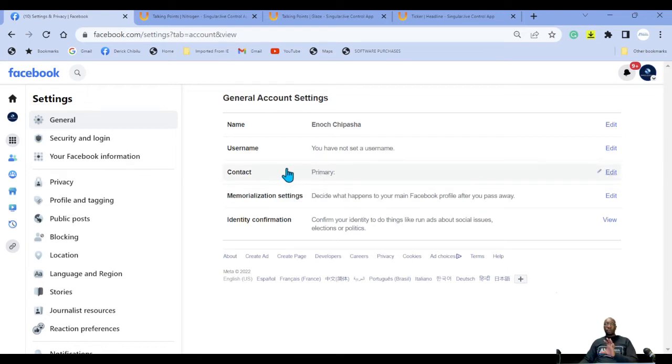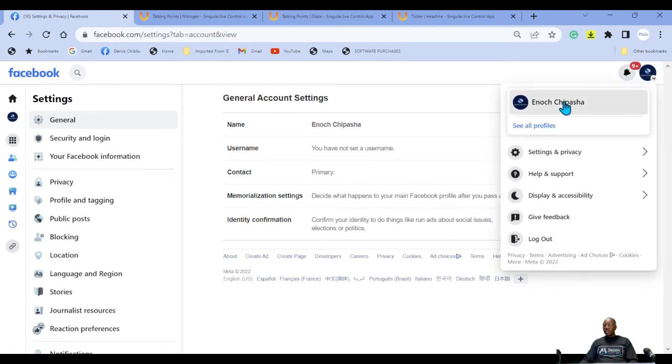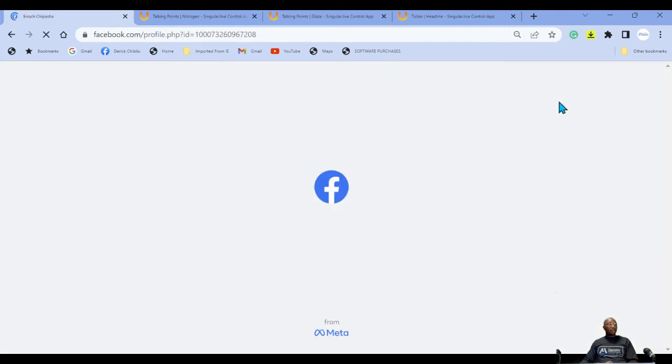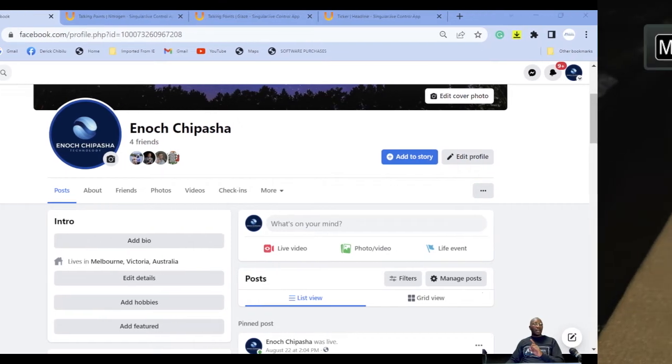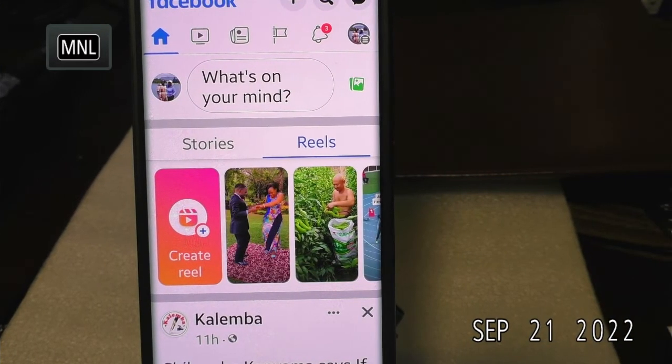And now I want to show you the last part, which is how you can hide the year in your birth date on Facebook. So let's go back to the profile. Before I do that, let me just show you also how you can get to your settings on your phone.